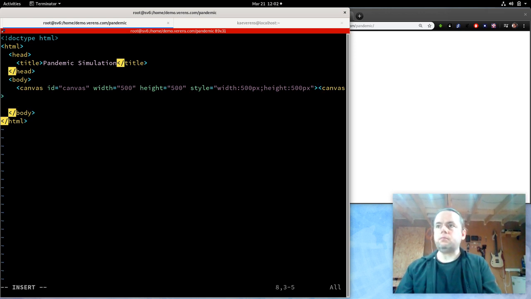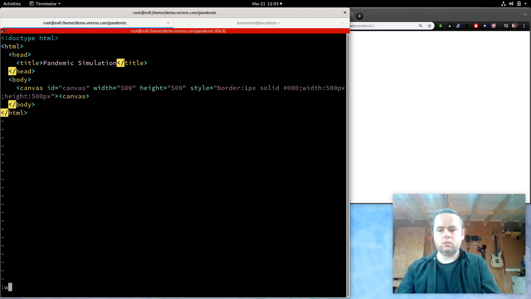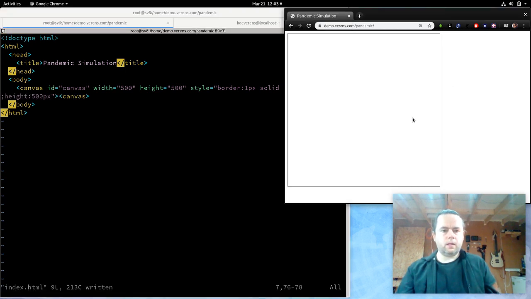Okay. Now, I'm going to give it a border so we can see straight off how big this thing is. Black, 000. Reload. Okay, so we've got this space here, and the controls I'm going to start putting over here. So I'll want a reset button so that it just basically starts everything again, and then population density.